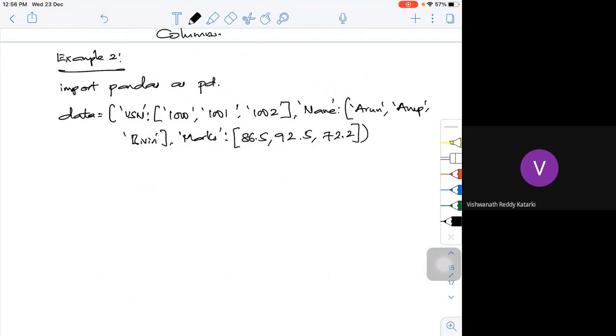Then close it. Sorry, I have to close the flower bracket. I close this particular data. Now if I want to define this as a data frame, what should I do? Let me call the data frame DF1 or D1 or whatever it may be. DF1 is equal to pd.DataFrame. Here you have to be very careful: the F in DataFrame also should be capital.